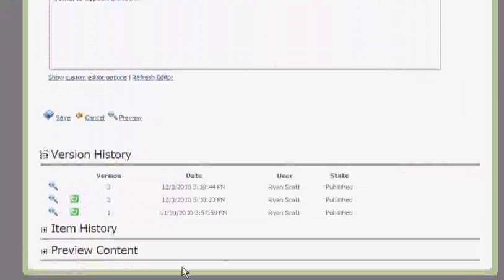You can see that there's three items in the version history. It's got a version number, a timestamp with date and time, the user that made the change, and then the state that it's at. The state's actually not going to come into play in this one because right now we have this set up for direct publishing. I'll go over that in a little bit. There's actually a separate demonstration.